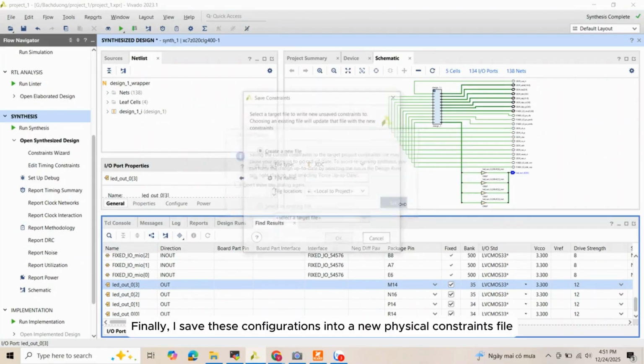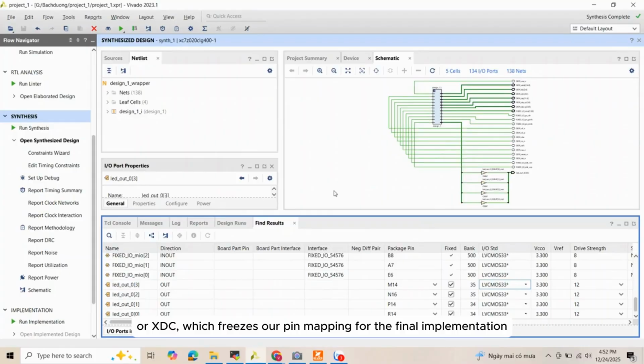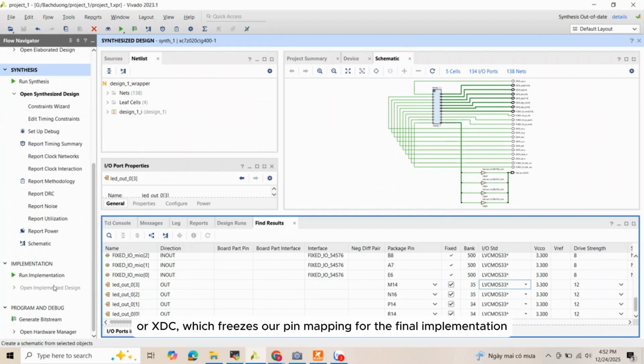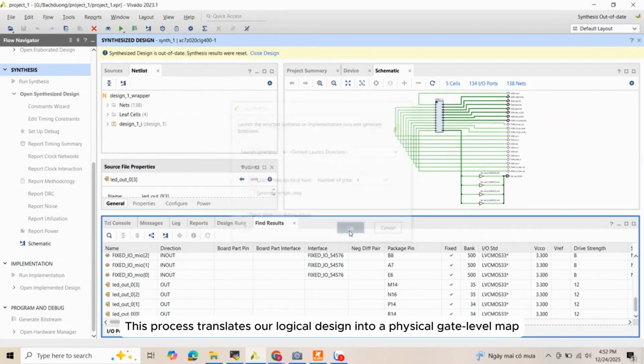Finally, I save these configurations into a new physical constraints file, or XDC, which freezes our pin mapping for the final implementation. I initiate bitstream generation to produce the binary configuration file. This process translates our logical design into a physical gate-level map.